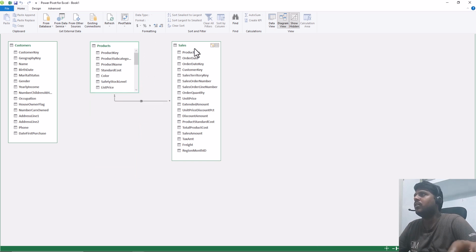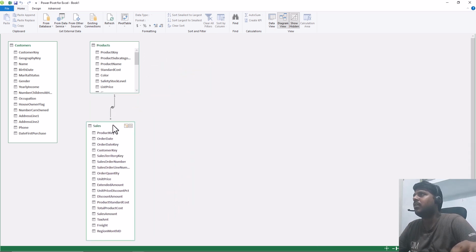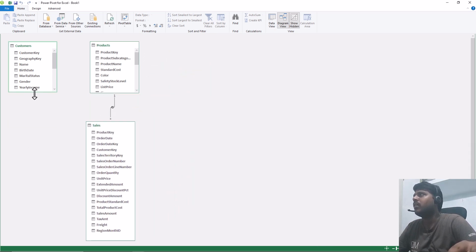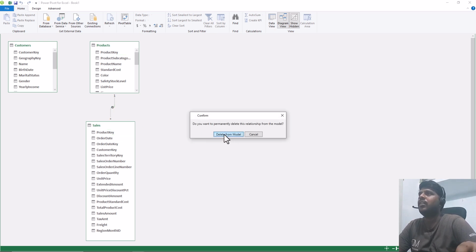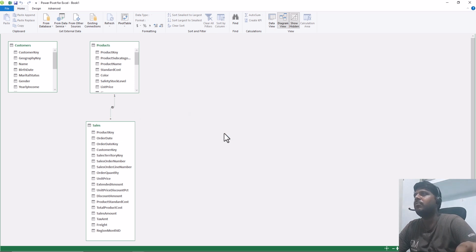So what we'll do is bring this data table to the bottom and keep the lookup tables on the top. Here the relationship is the product key. As I hover on it, you'll be able to see the product key. If I want to delete it, I can select that and press delete, and you'll be prompted to select whether you want to permanently delete this or not. You can delete from model, then the relationship would be gone.